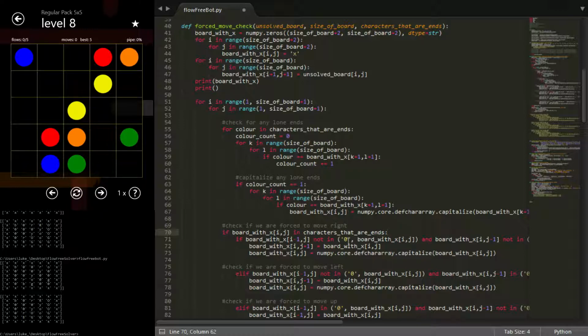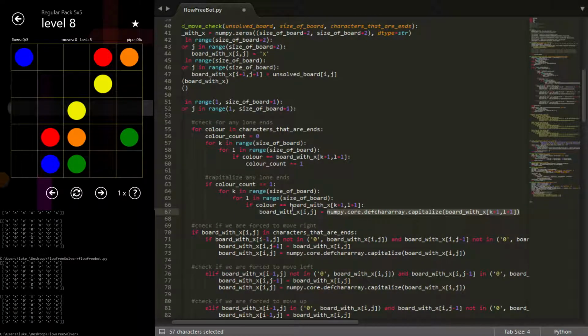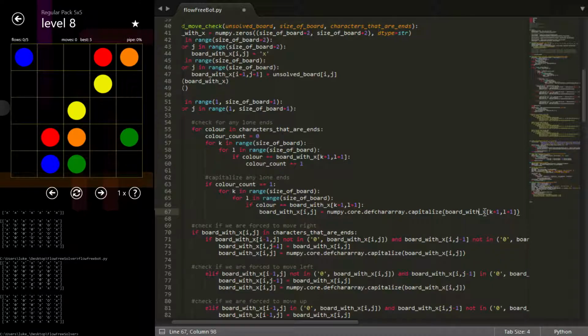Okay, I figured out the mistake. It was just here, I'd put this part of the line, I'd forgot to actually set the element equal to the capitalization of the element. All I'd done is just take the element and capitalize it, but not actually put it back in the matrix. So fix that.